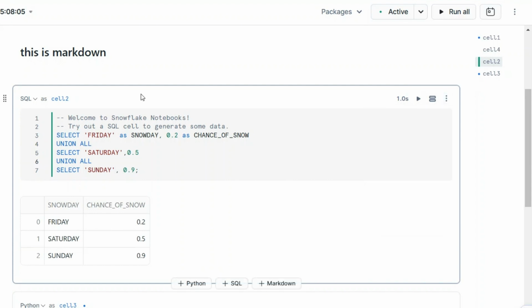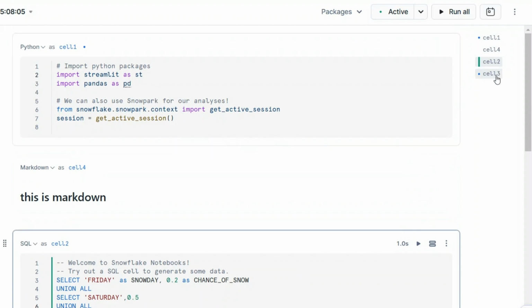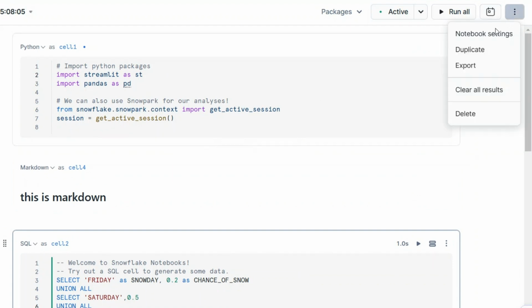We have a cell name here, and we will look into this next. Until then, let's see what else I can mention here. Duplicate, export: this is a typical notebook with some extensions, but you can export it into the typical IPYNB file. You may say clear all results, run all, run top to bottom.